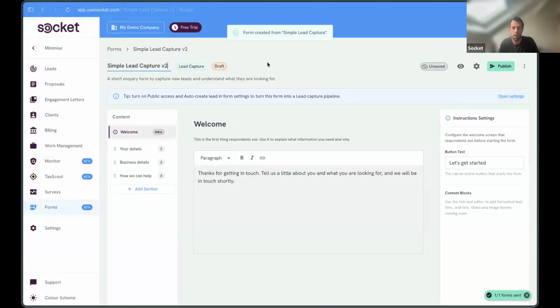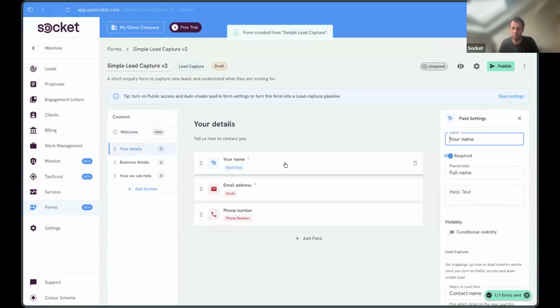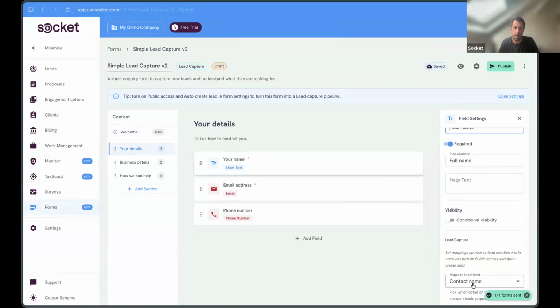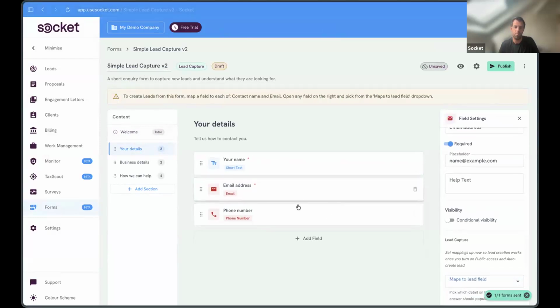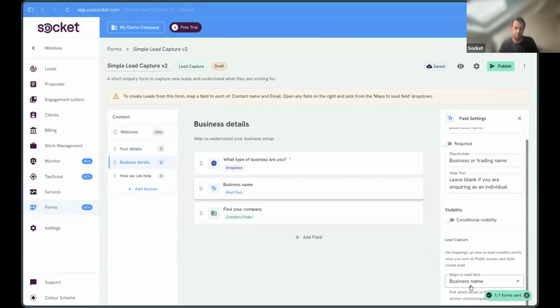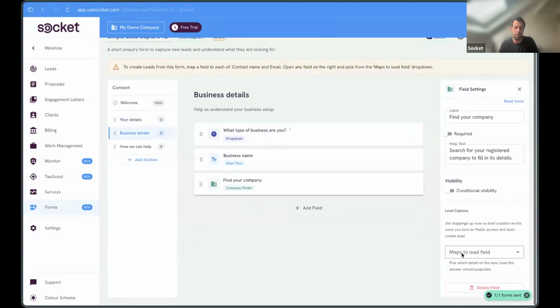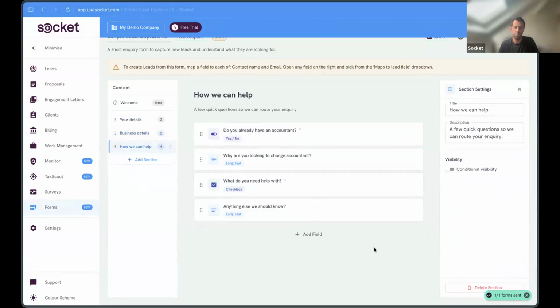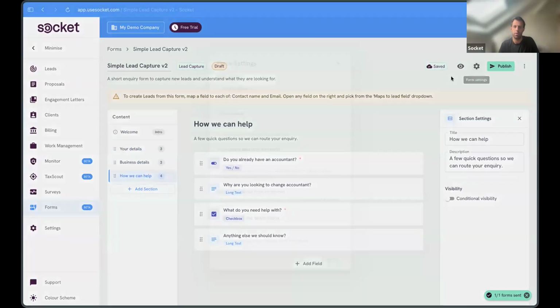This has got some basic information in it, and this is where you map that to things in leads. I've got my contact name, which is mapped to this. I've got my email address, mapped to the email field, and my phone number, mapped to the phone number field. Then I've got business details, which is not mapped to anything. The name is mapped to the business name, and the company number is not mapped to anything else. And then we've got how can we help you? So this is a pretty straightforward lead capture form.